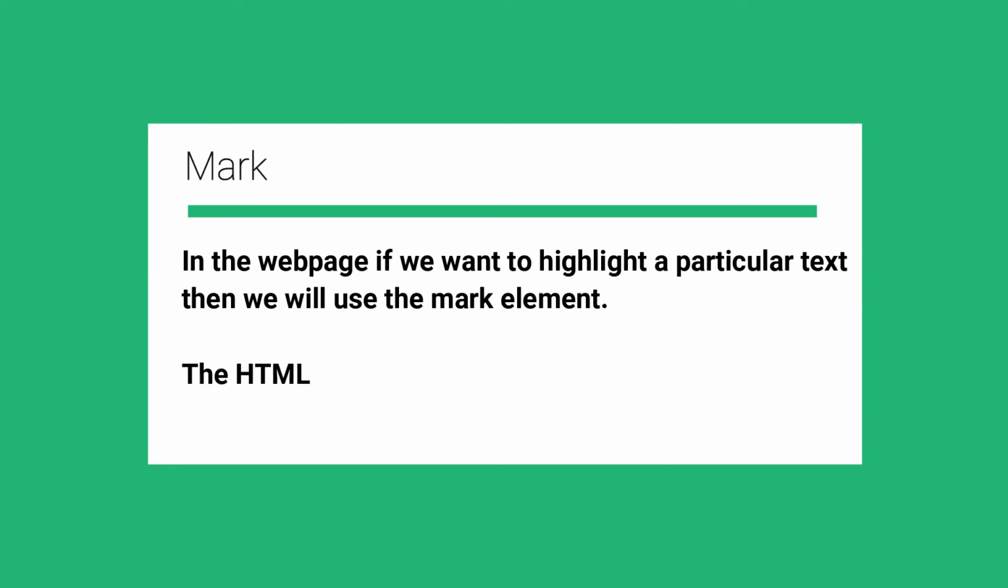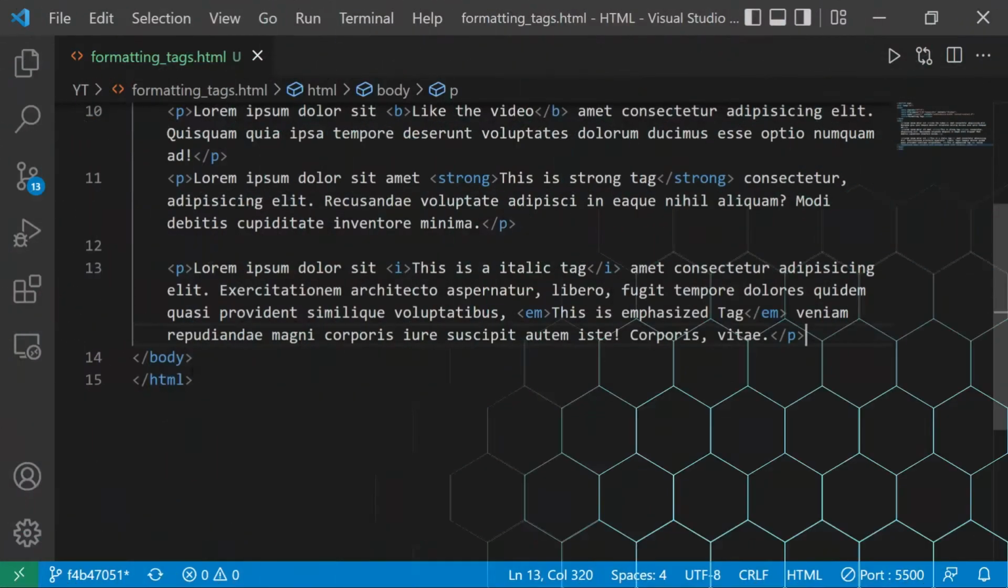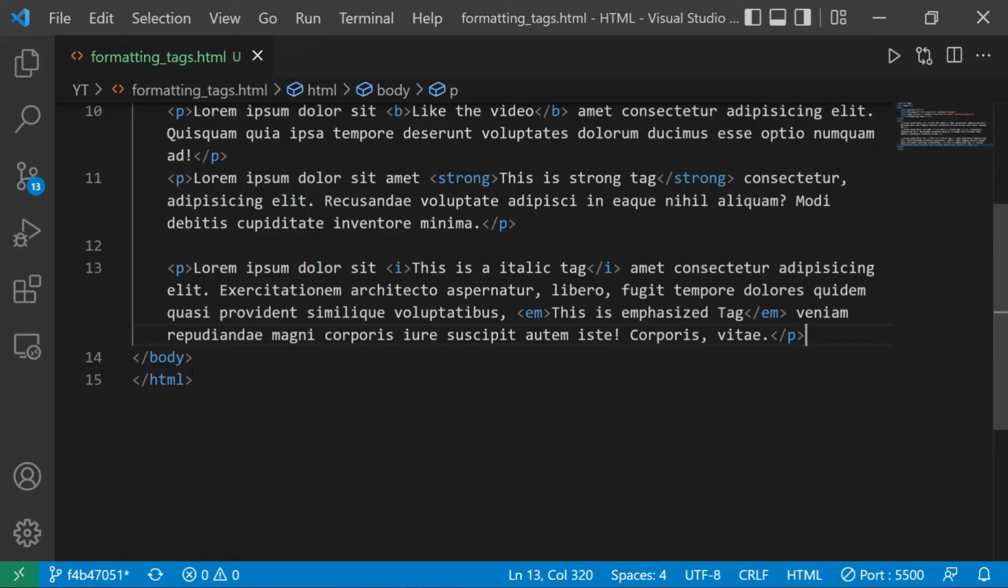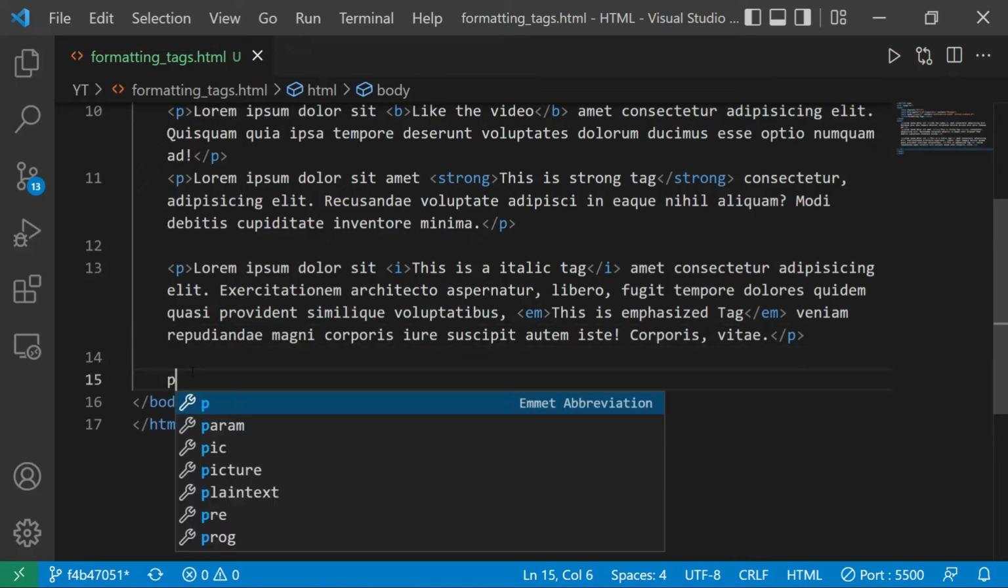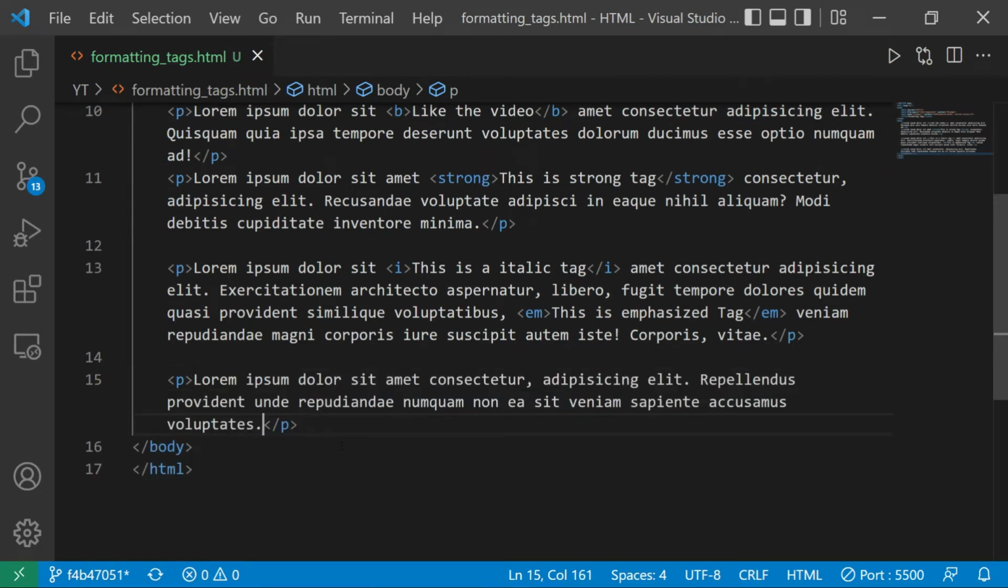The HTML mark element displays the text that should be marked or highlighted. If we want to highlight anything on the web page, then we will use the mark tag. Let us consider an example of the mark tag in VS Code. Now let's demonstrate the mark element in a new paragraph. P and hit enter. Generate the random word lorem 20 and then hit enter.